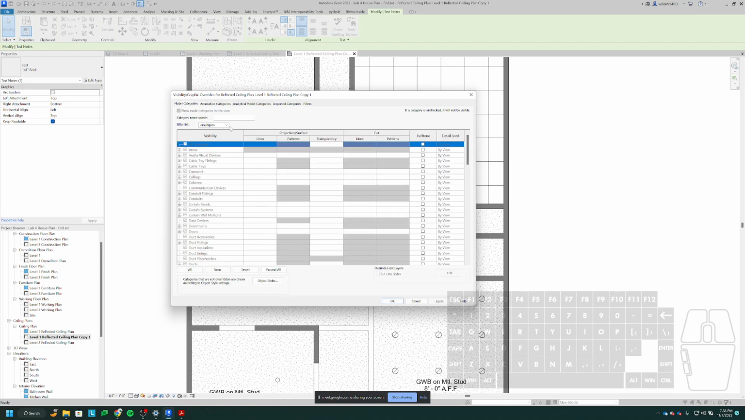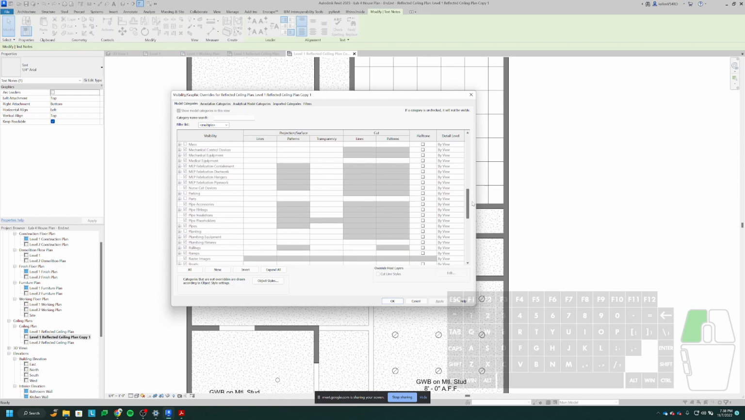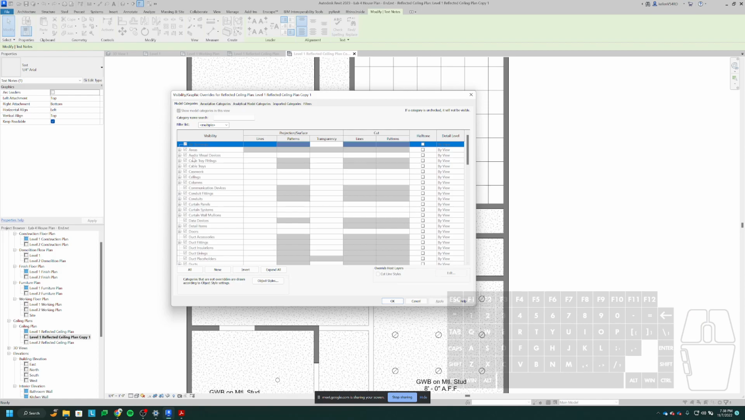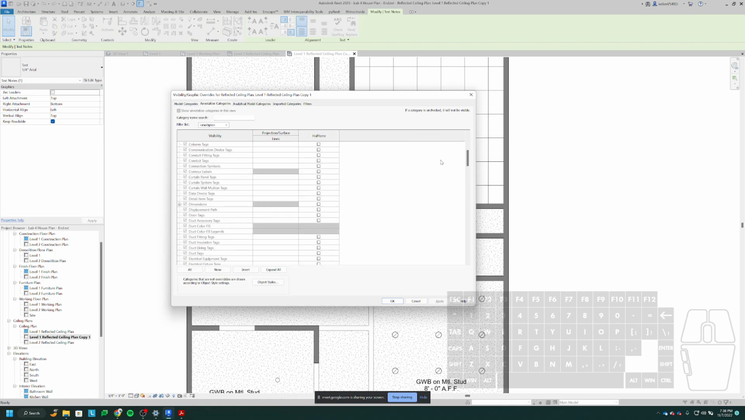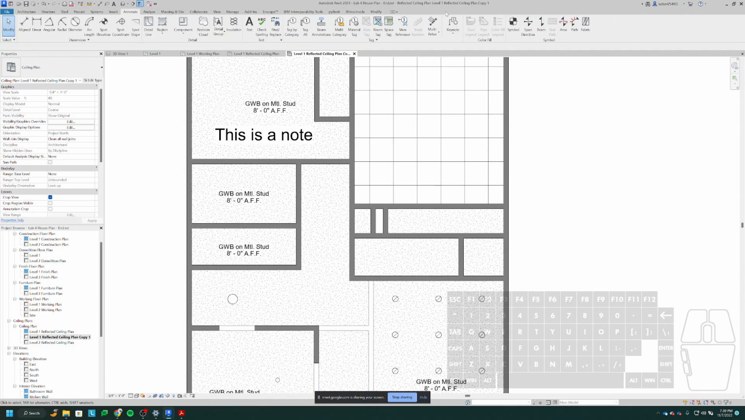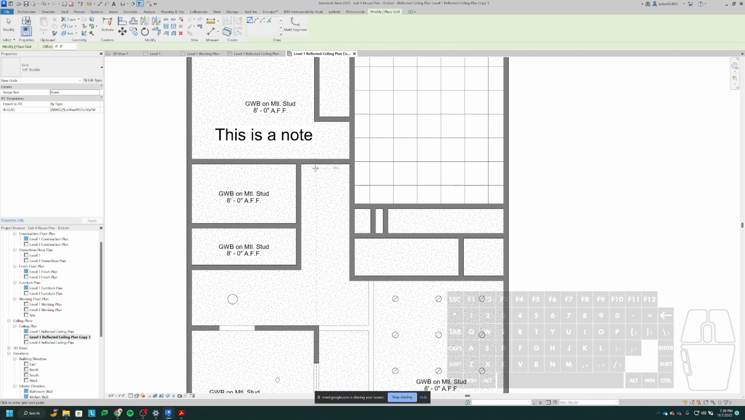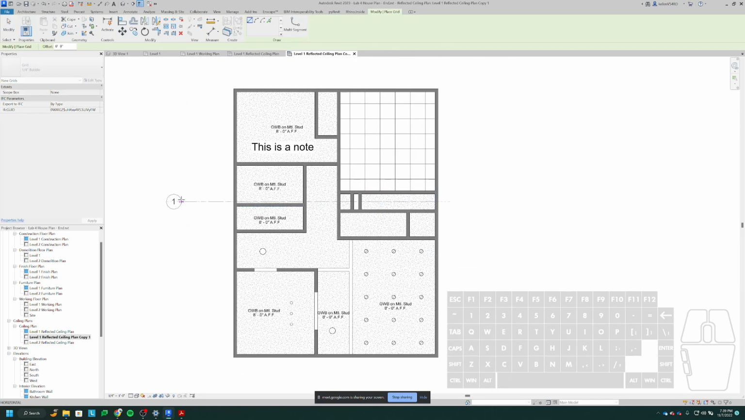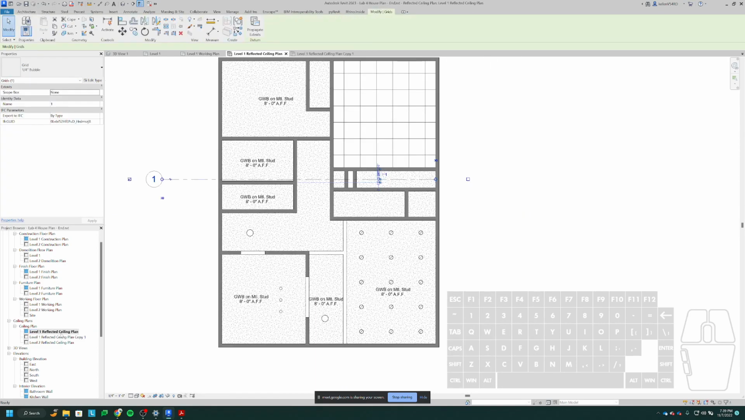Now a column grid, if you look under model categories, that should be in here. Under grid lines, I think. Maybe. C, D, F, G. Okay, so grids is annotation. Huh. All right, let me look at this. If I were to place a grid, that might be an exception to the rule.